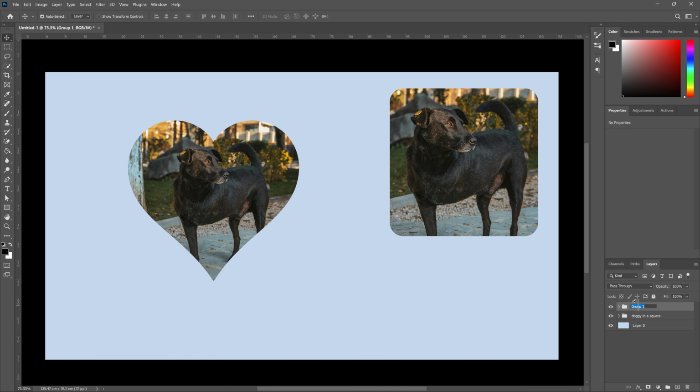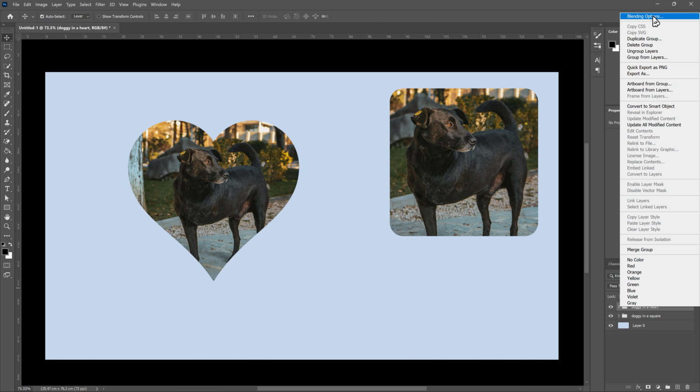Once all the elements are in a folder, you can add effects to the image by going into blending options.